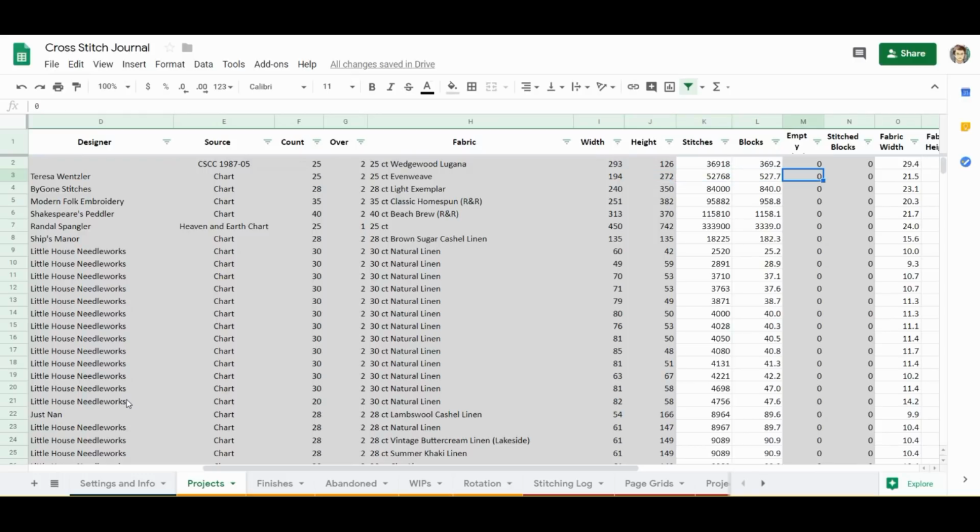And then you can also enter in, if you want to, the number of empty blocks in the design. That's a 10 by 10 block that doesn't have any stitches in it. Or if you want to start tracking a design that you've already started stitching, you can enter in the number of blocks that already are completed, so that the spreadsheet doesn't expect you to stitch those stitches again.